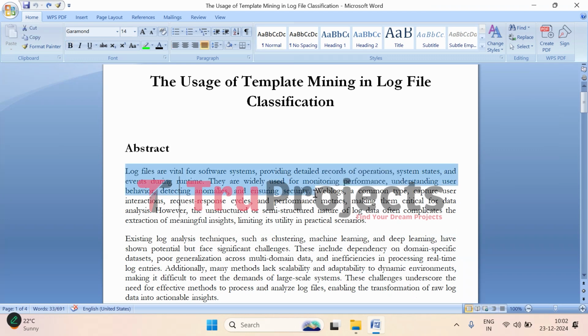Log files are the records created by software systems to document what is happening while the system is running. These log files capture everything from routine actions to unexpected errors. Essentially, they serve as a trail of events. For example, when you visit a website, a log file might record which page you have visited, how long you have stayed, and if there are any issues like slow loading times or errors.